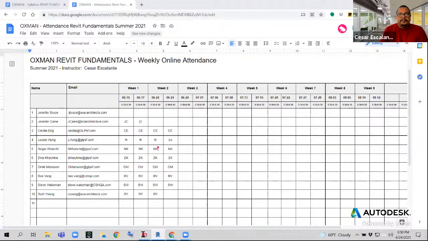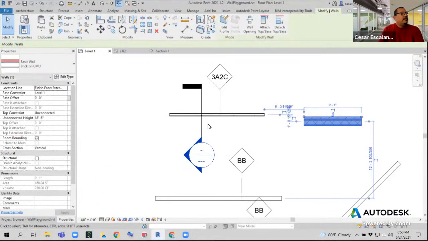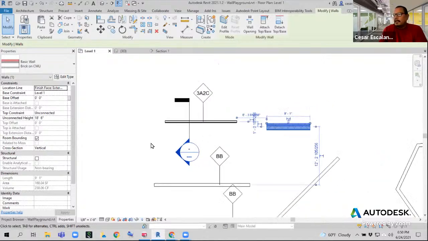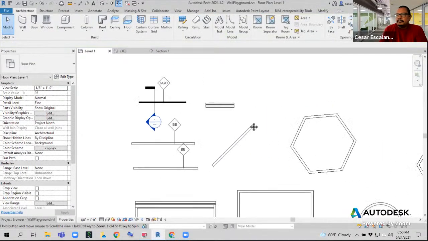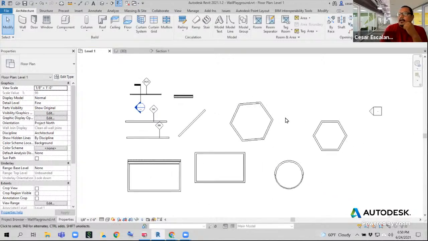Now let's, any question about this? Fairly straightforward, right? Okay. We're going to start now the discussion of grids, levels, and columns. And we may just be able to create levels and grids. We may not get into the columns. We'll see.